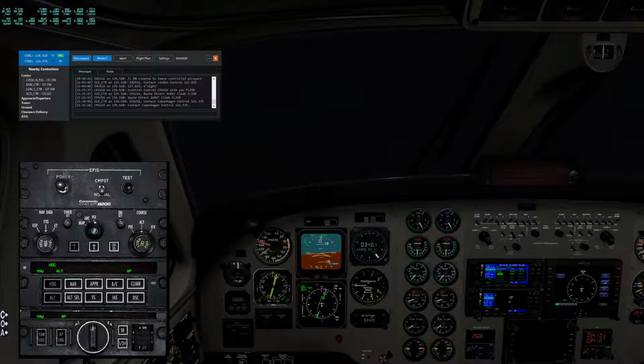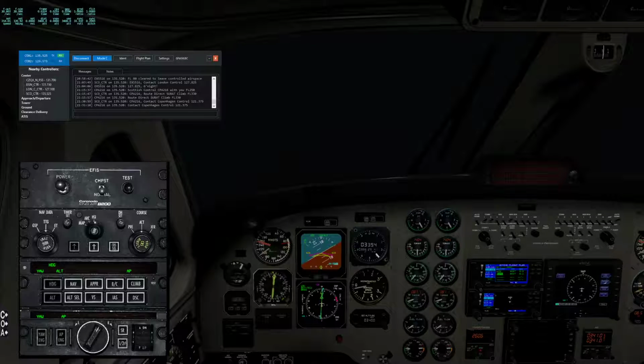Scottish Control, Delta 991. Delta 9912, Scottish Control, roger. Easy 89 Yankee Romeo, contact Aldergrove radar 128.5, good day. 128.5, have a good day, easy 89 Yankee Romeo.